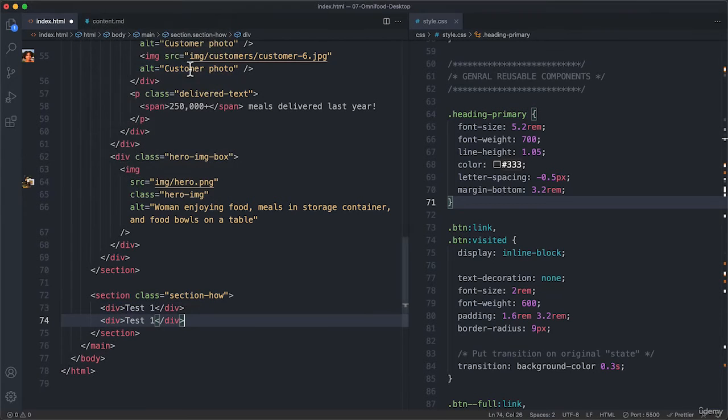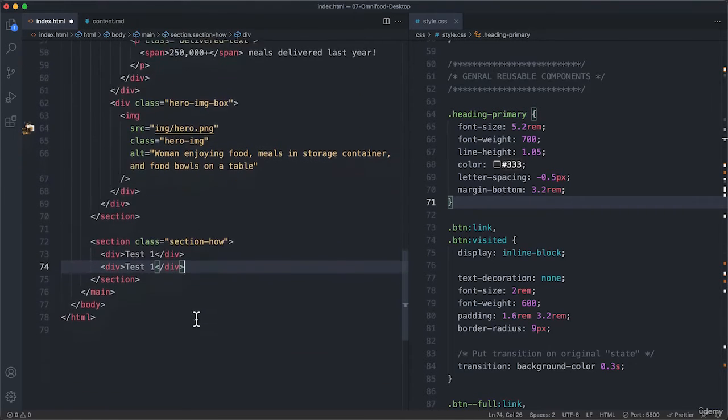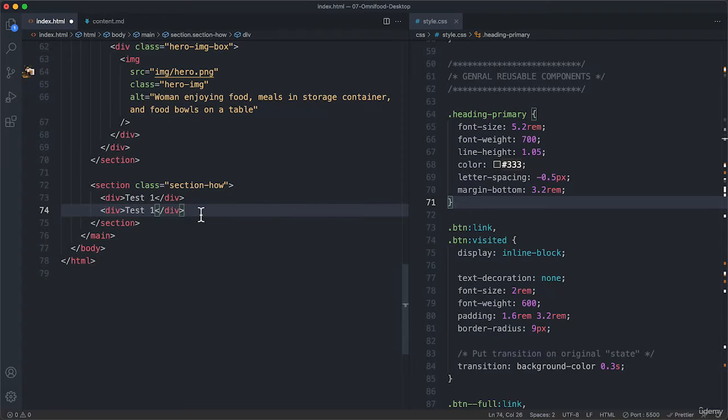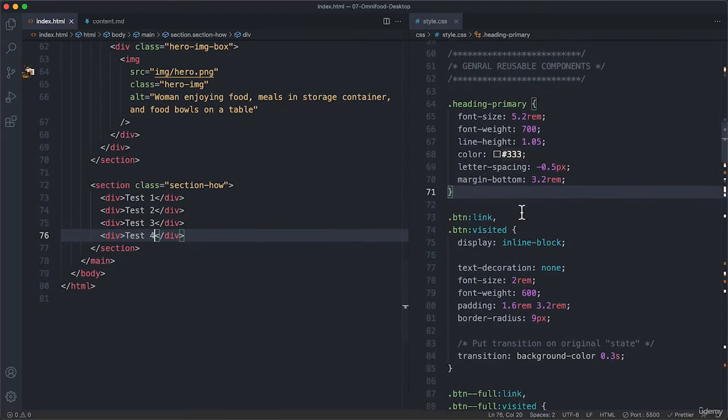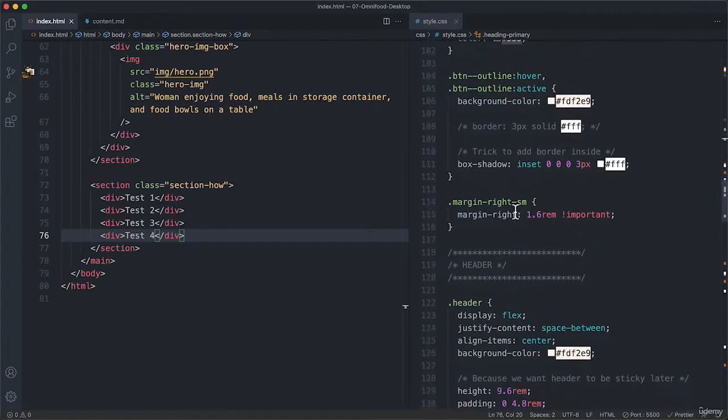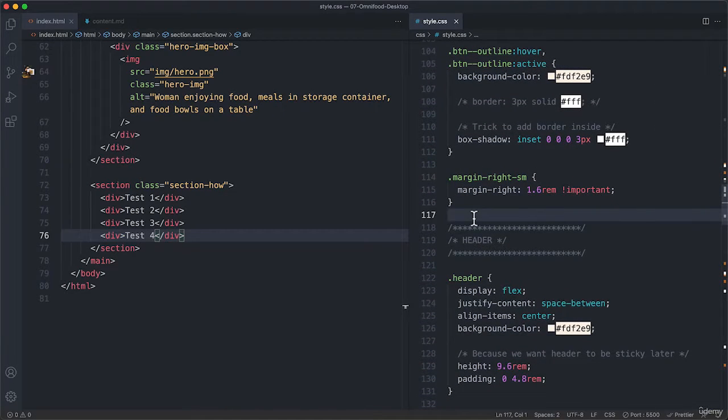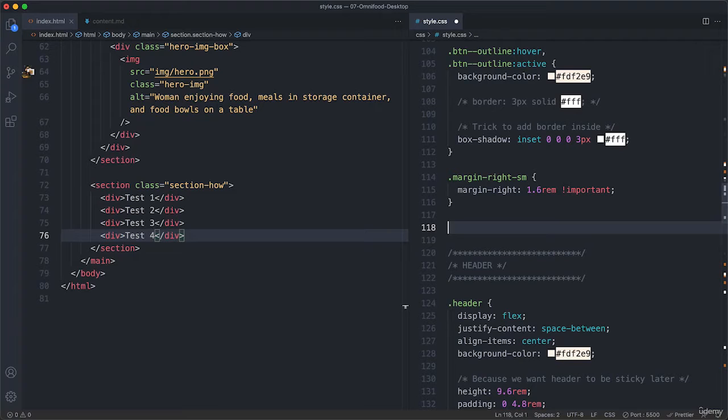So watch what happens when I click here. So basically it will simply duplicate this line. And so I do this a couple more times. And this is, again, something that I do all the time when working in VS Code. Okay, now let's just quickly style those. So something just temporary, which we will delete a bit later. And actually let's style the section how as well.